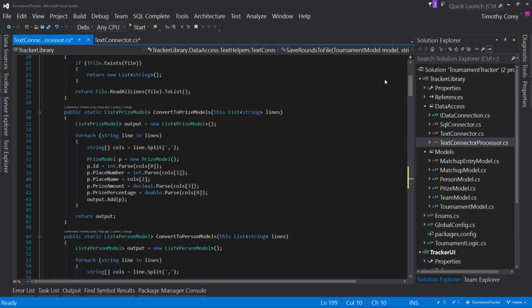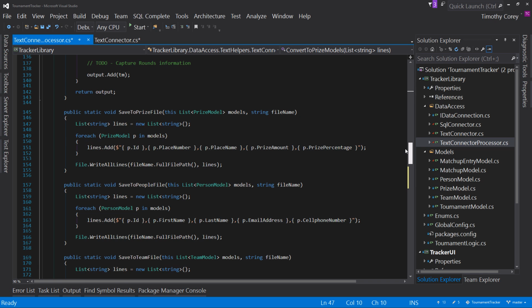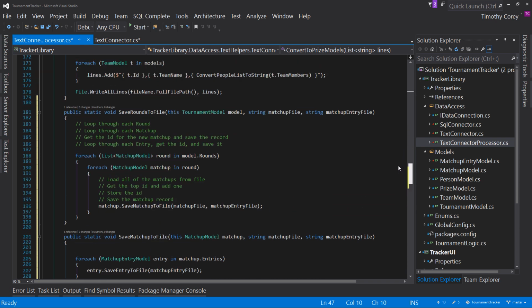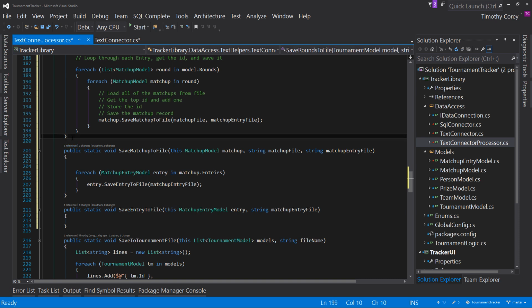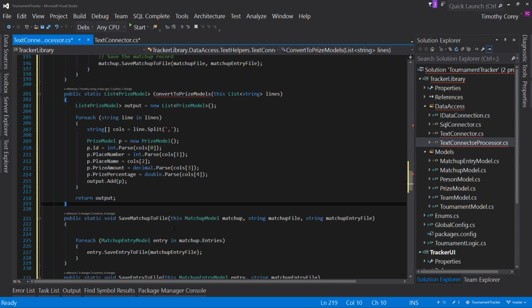And I didn't copy the entire thing by accident. So let's just copy prize, it's fine. And I'll paste it down below because that's where I'm working right now. I can see it most easily here. So I'll paste it right here. And you just need to make sure that we're saving the correct information. So it's not prize model. This is going to be matchup model.